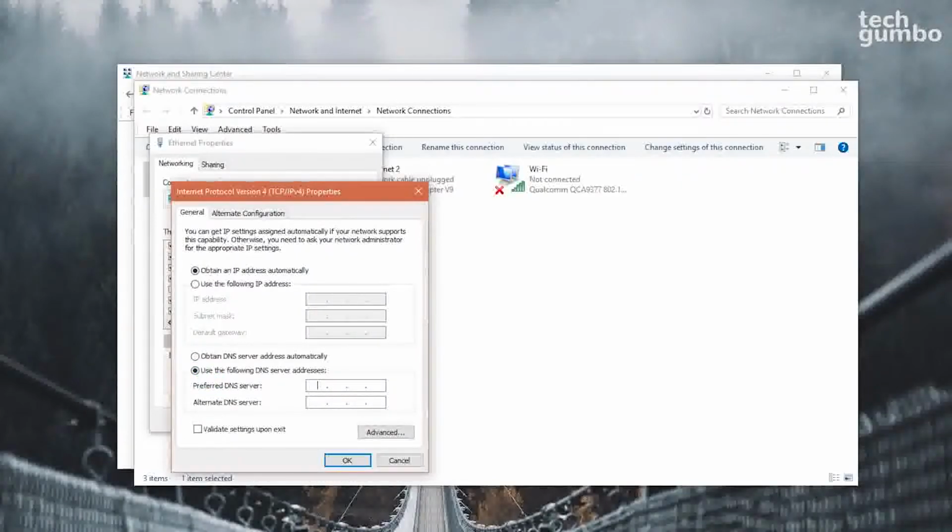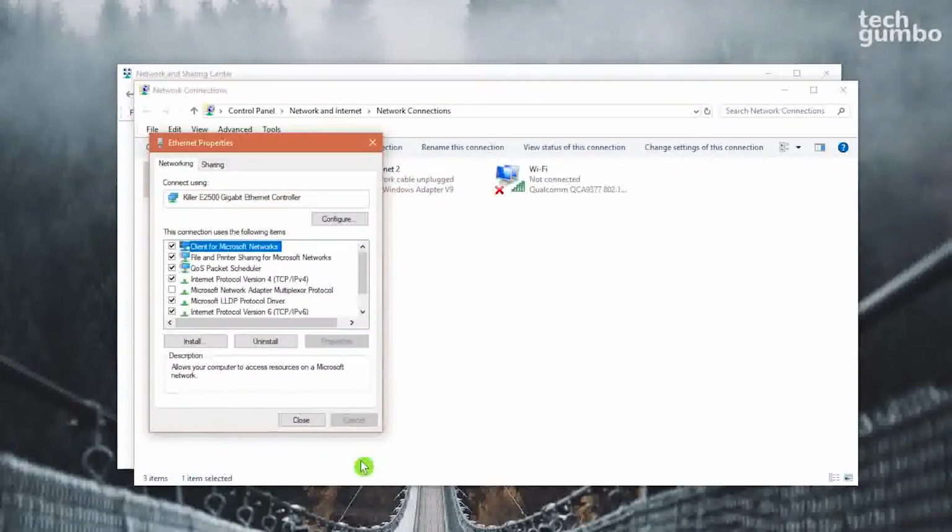In this example, we'll use Google's own public DNS. For preferred DNS server, enter 8.8.8.8, and for alternate DNS server, enter 8.8.4.4. When you're done, click on OK. That's all there is to it.